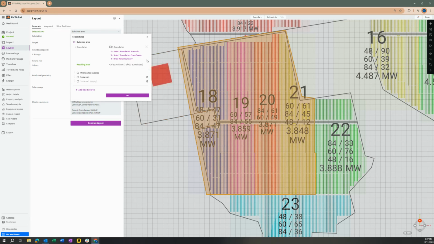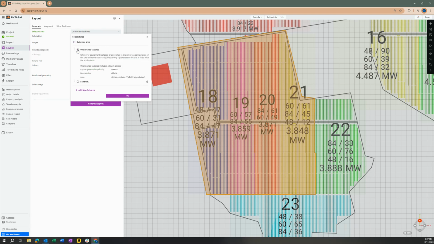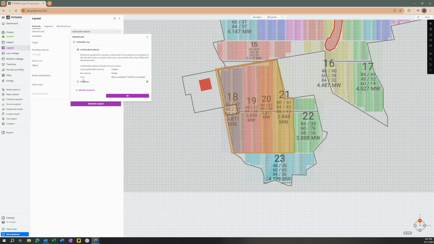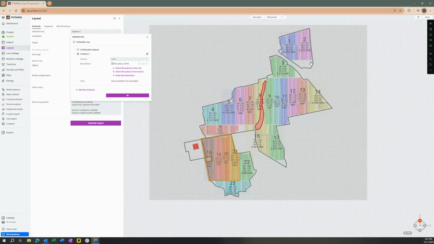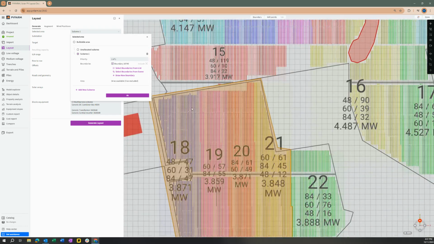Note that after I made this, it created sub area 1, and then it created an unallocated sub area. So it's taken everything from this boundary I've drawn here and put it into sub area 1, and now everything else in the scene has been put into this unallocated sub area.